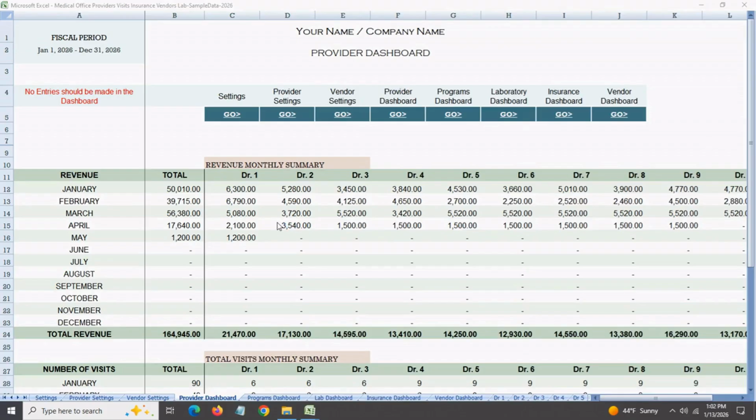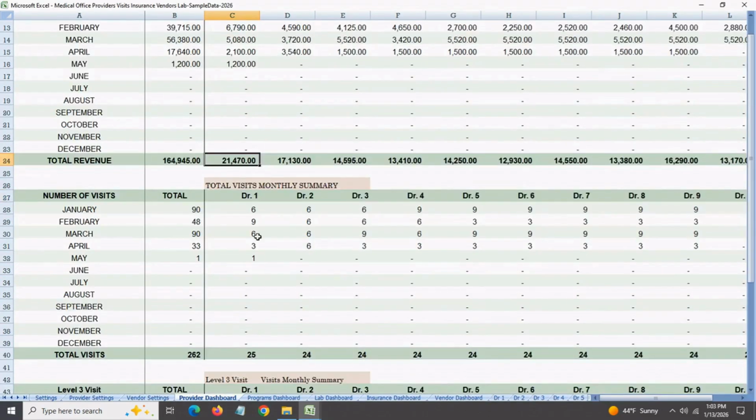Now if we go to the provider dashboard, you'll see for Dr. 1 the revenues that were generated for each month. In May, the $1,200 that we just entered. You get to see the total revenue as well. If we go down, you see the total number of visits for January, Feb, March, and so on. In May, there was the 1 visit we just recorded. There were a total of 25 visits up to date.